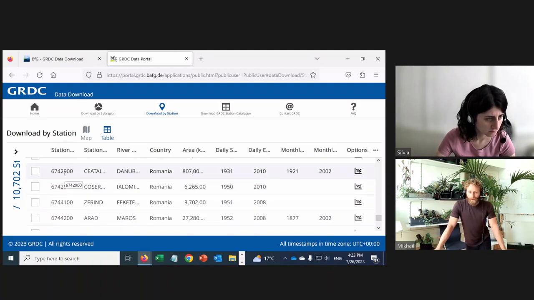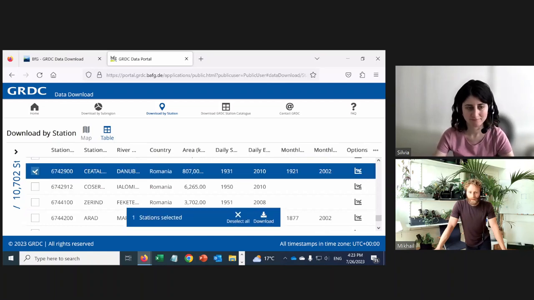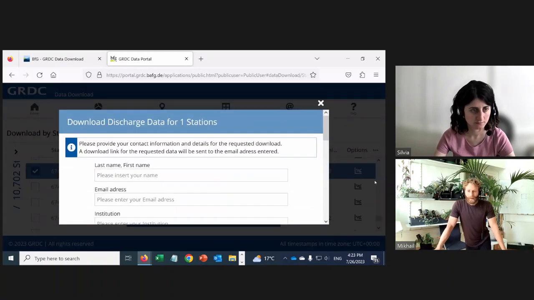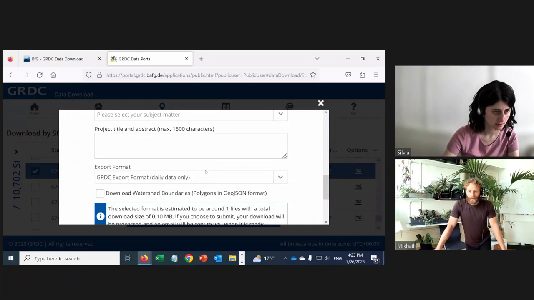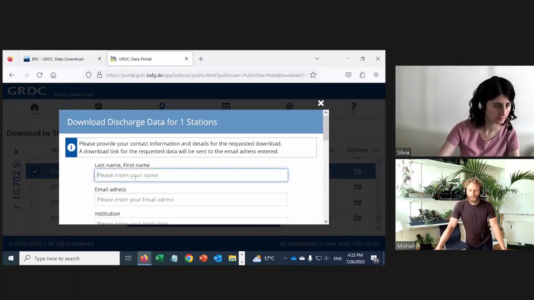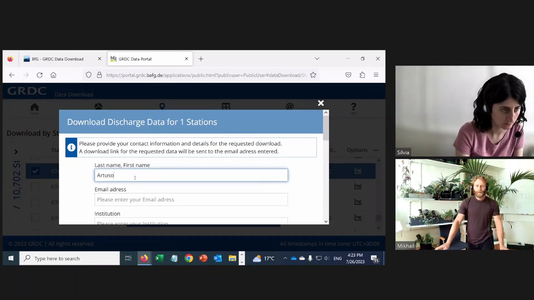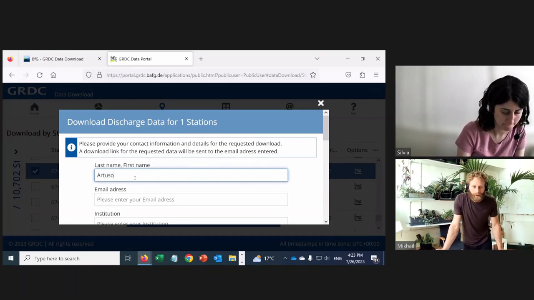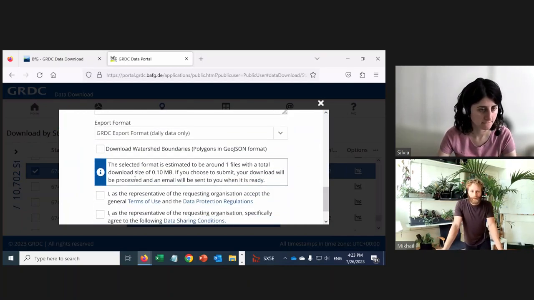Cool. Yes, this one. Okay. Download. Okay. Looks like I need to register. Yes. Before we do this, could we just go look at the options? Because I wonder if we're downloading monthly data, and I'd rather download daily data. Could we X out of this?